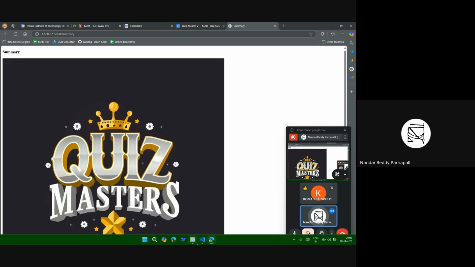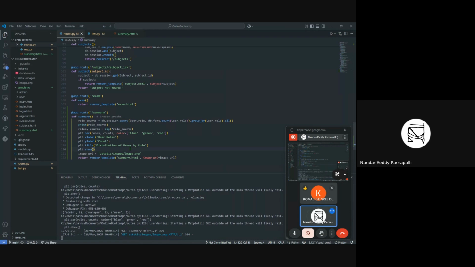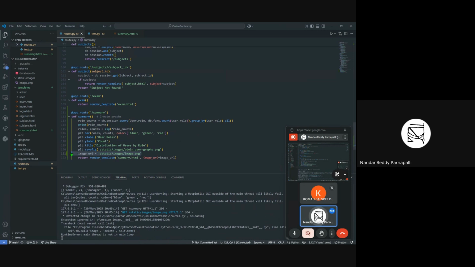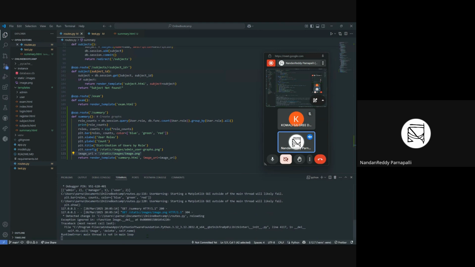Since we are not returning anything, it is like that. So what we will do is, instead of plt.show, plt.savefig is a function, and in that we can define the URL, like where we want to store: static slash images slash admin user graphs dot png. Now what we will do is, main thread is not in loop. Okay, I don't know what this error is.